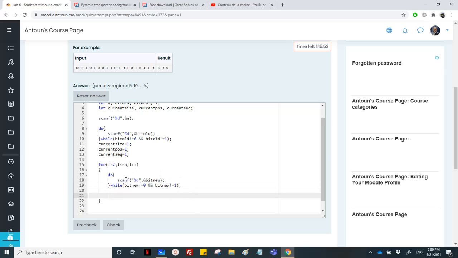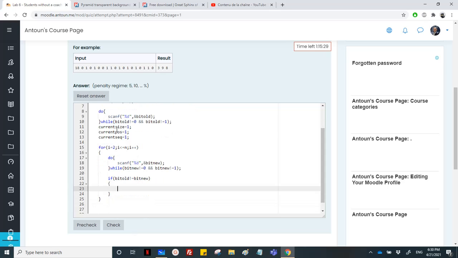So if the new bit is different than the old bit, it means it's different because I'm sure here that both new bit and old bit are equal either to 0 or 1. So if they are different, it means that I'm still in the same sequence. So if bit old is different than bit new, it means I'm in the same sequence, so I can increment the current size of the sequence.